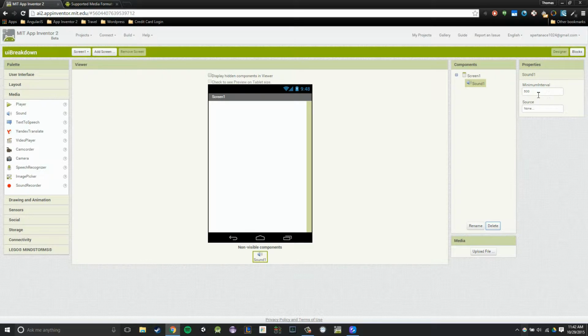The first property I want to go over is our minimum interval property. So this looks a little confusing. Let me break it down for you. Our minimum interval essentially is a time in milliseconds that we want to ignore further play calls once we've played our sound. So let's say we played a beep sound, right?